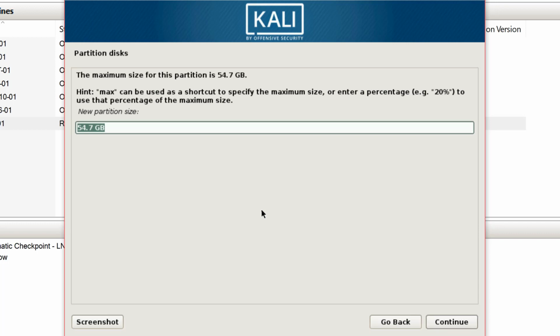The whole purpose of the swap area is basically to help your RAM cope. So if your RAM becomes fully utilized, what the swap area is going to do is take some load off the RAM. So the less RAM you have, the more swap area you need really.